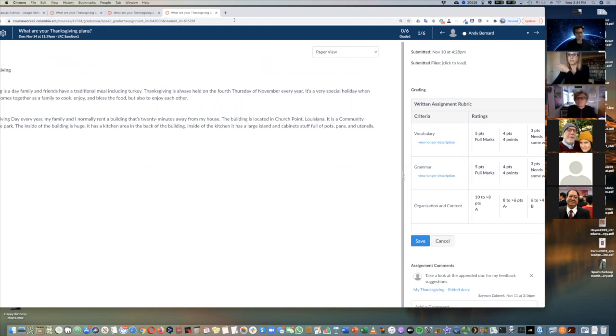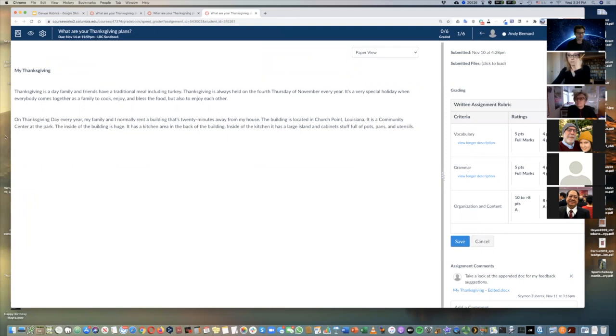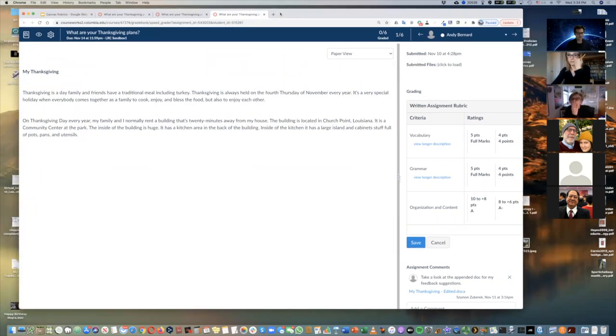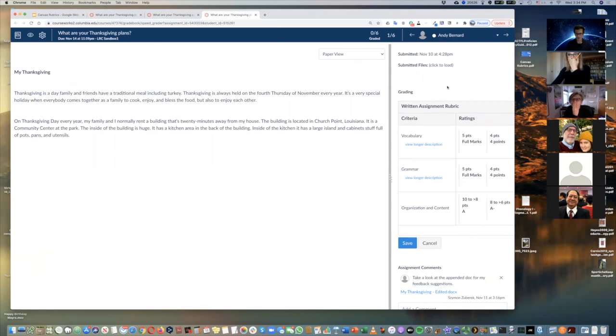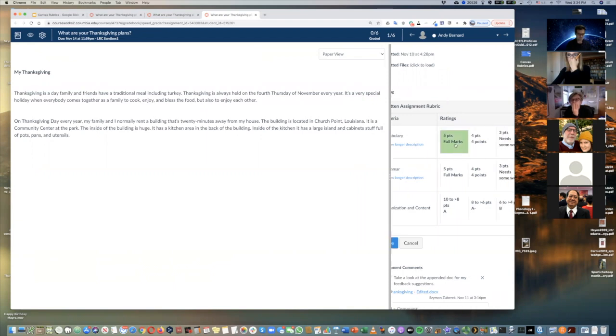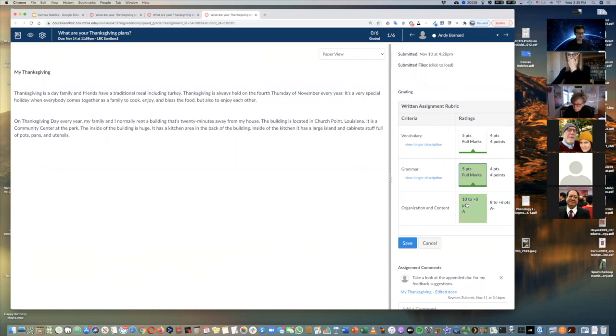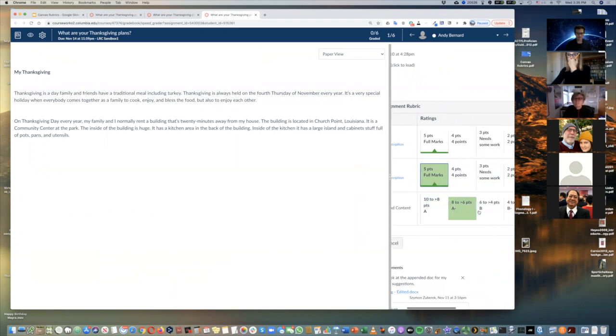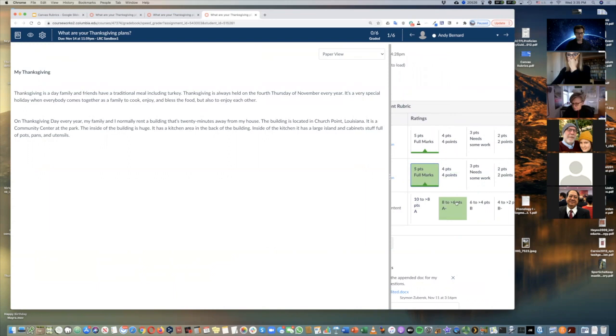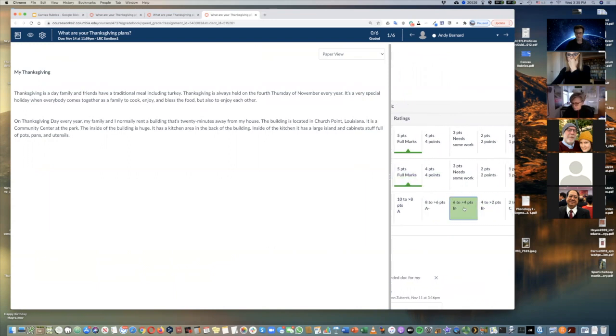So again, this is a fake assignment with a fake rubric and a fake class, so I'm not going to dwell too much on it. What I will do is take a cursory look over the vocabulary. Looks pretty good to me. I'll give it 5 points. For grammar, no major mistakes. I'll also give it 5 points. And then let's say for the organization and content, it could be organized a little bit better. I'll just give it a B.